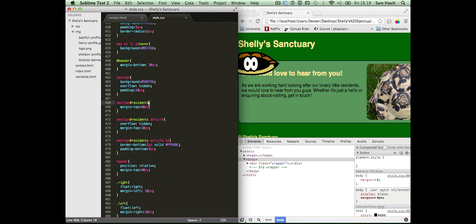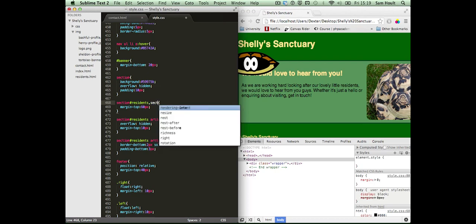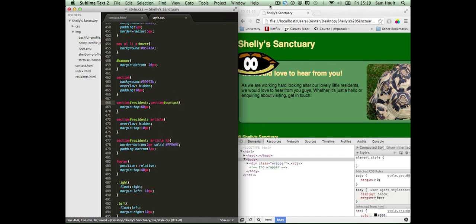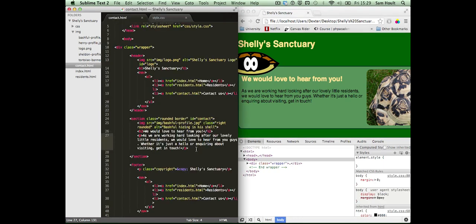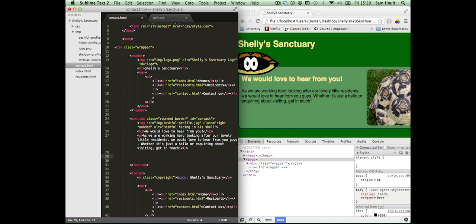Well, because we've used it here, instead of writing it again, we could either do this, we could either do section, contact, save it out, and that'll fix it. Okay, so now let's write a way for them to get in touch.